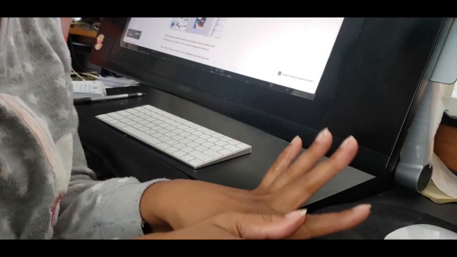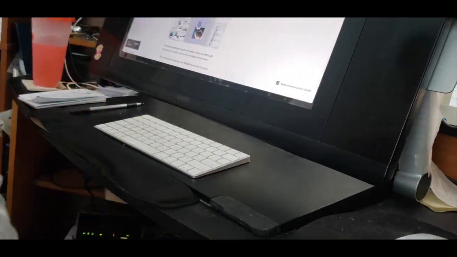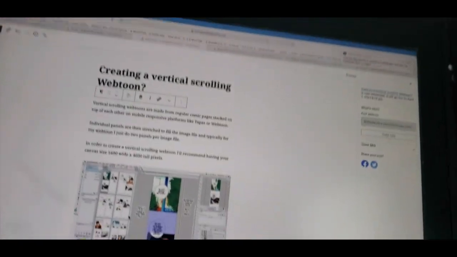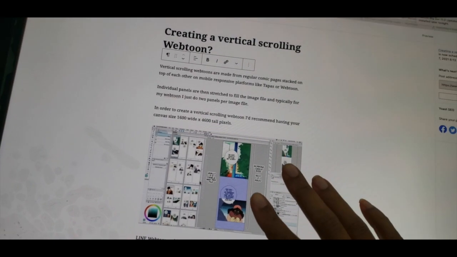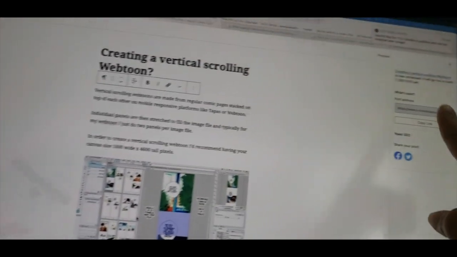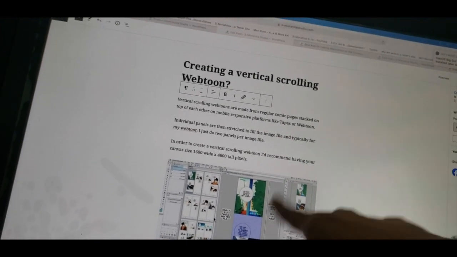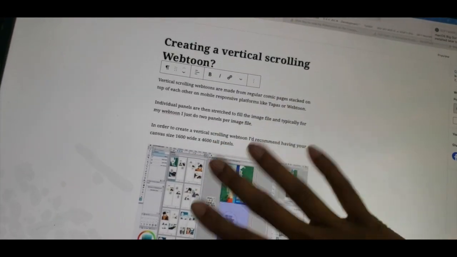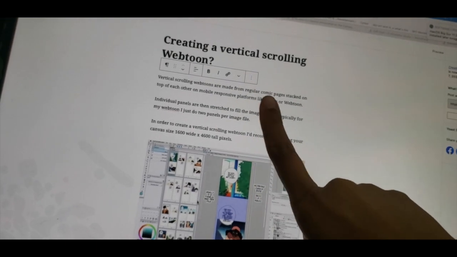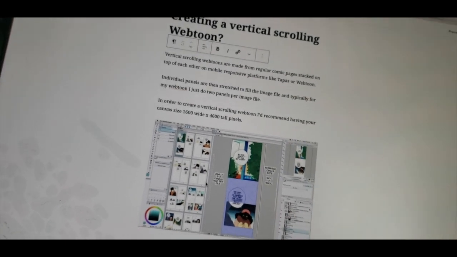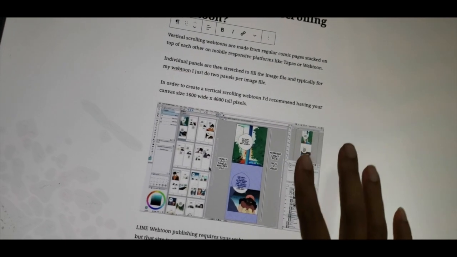Okay, I got my blog, let me just show you. My tripod's not moving. But what I've been working on is scheduling my blog post to post on my website. For this blog post, I have it scheduled for April. It's about creating vertical scrolling webtoons. So that's what I was working on, just updating and touching up a few things, and scheduling that.